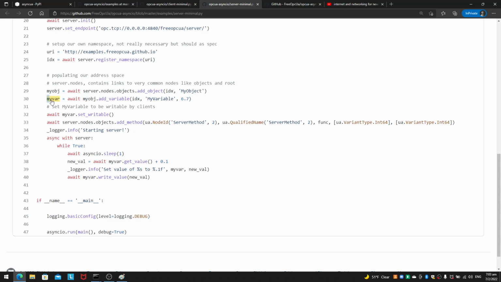So this my variable starts, I guess, at a value of 6.7. Then what happens is that when you have my variable, you get 6.7. That's the first time you get the value. You add 0.1 to it, and then you put it as a new value. So every 1 second, because you have to sleep for 1 second, the opcua server will sleep for 1 second. Then it will just manually add this value every 1 second. So it'll be 6.7, 6.8, 6.9, blah blah blah.